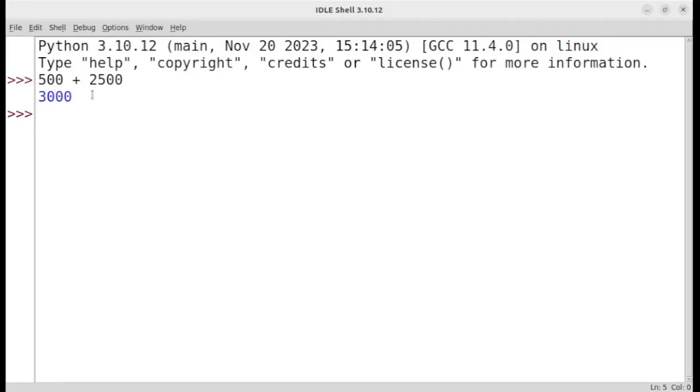So instead of just adding the two numbers, we will create a variable called number1, and using the equal symbol, we will assign to it a value, and the value is 500. When I press enter, Python will return nothing. It will just create the number1 variable. We will create another variable, let's call it number2, and assign to it the value of the second number that we want to add to 500. It should be 2500. We press enter, and now we have two variables created.